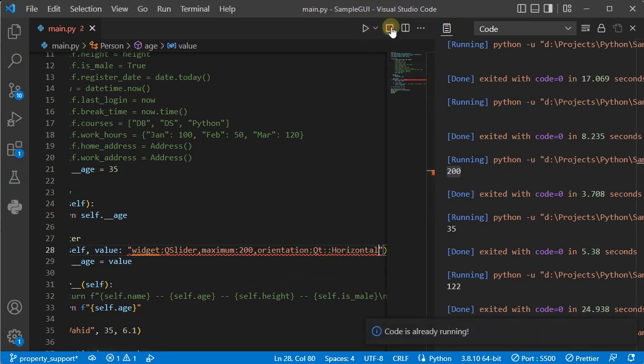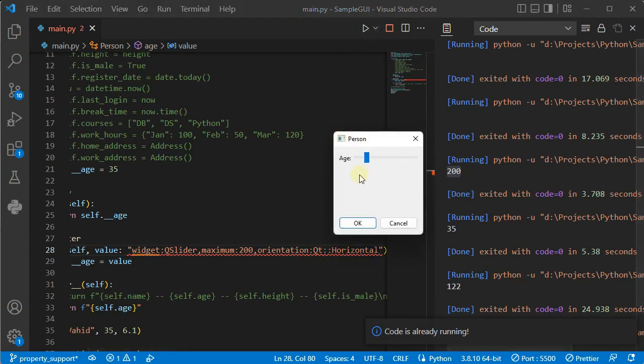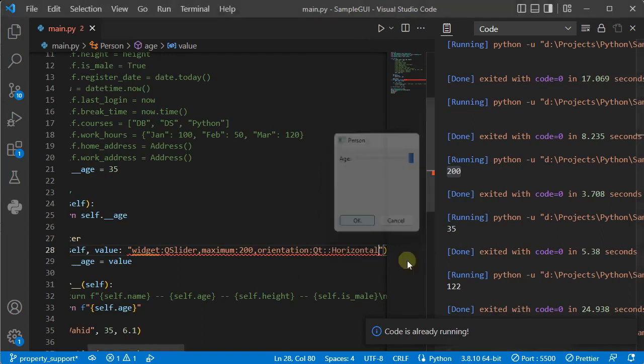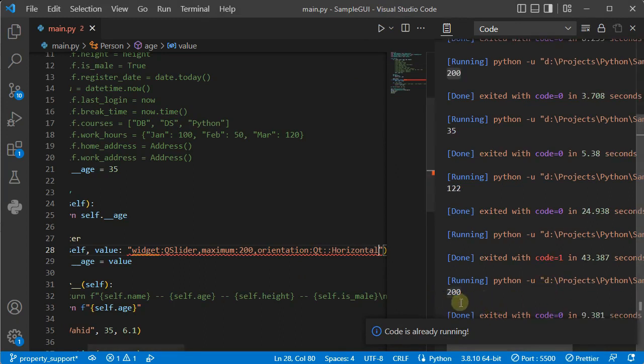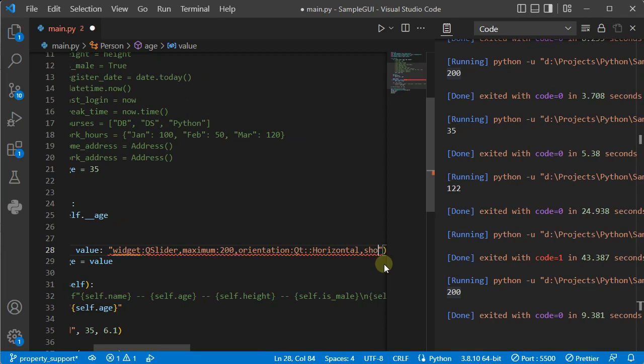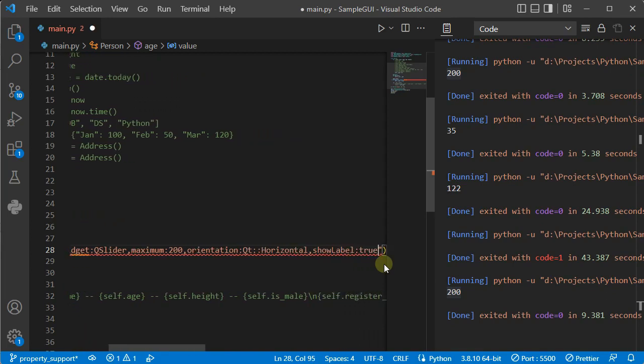Okay, let me stop it and run it one more time. Now the slider changed to the horizontal mode, and you can slide it. For example, if I put it at the end, you can see the value 200 is applied to the object also. And I also add another customized property to this specific widget. The name is show label equal to true.